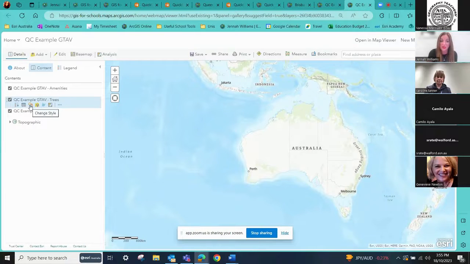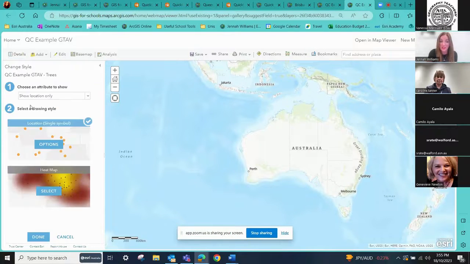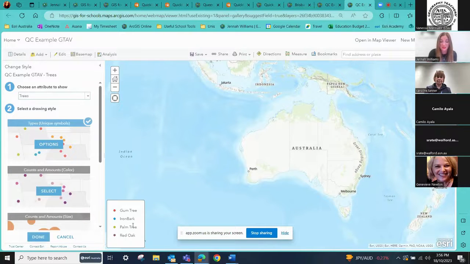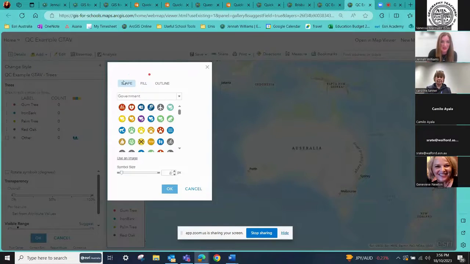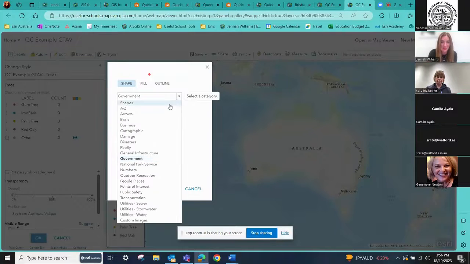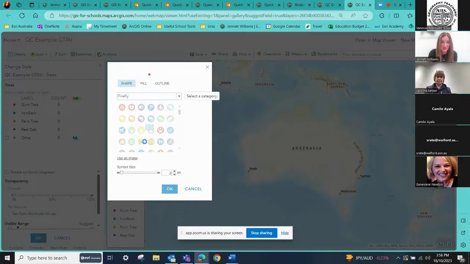Okay, so we're just going to go ahead and go change style. Make sure that the drop down is not on location and it's on trees. And our little legend's going to come up here. And because I don't have specific pictures of these trees, I mean, I could go onto the internet and get them all, but for the purpose of time, I'm just going to change their colors. So maybe we do a nice firefly effect on the trees, and our gum tree can be blue.